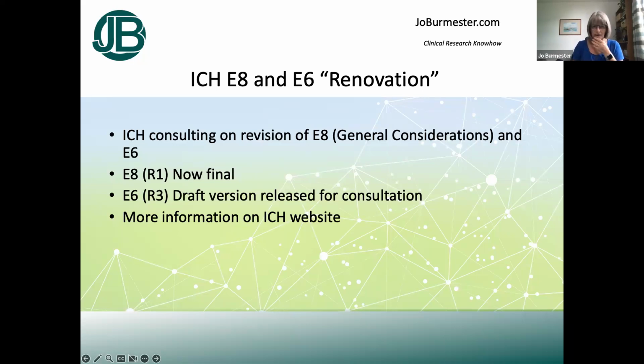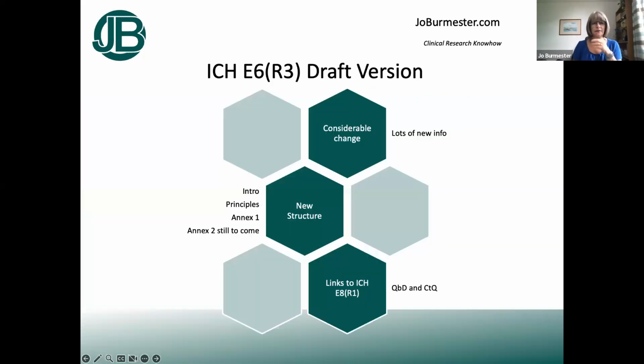So the draft version that we have, there is considerable change. There's a lot of new information, quite a lot of changes to terminology and that kind of thing. They've also got a new structure for the document as well, which I'll talk about in a minute. So we've got the introduction of the principles as we had in the original version, and then the rest of the original version is now in Annex 1. So this Annex 1 is basically a rehash of the current version of ICH GCP.